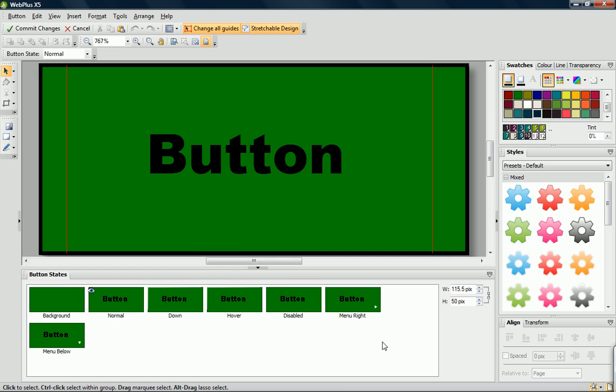This tab represents all the different states of the button. For example, when we roll over a button with our mouse, the button may change colour. This will be known as a hover state. Again, when we click a button, a different colour may present itself. This would also be known as a down state, and so on. In this tutorial, I'll be looking at modifying three states: normal, down, and hover.